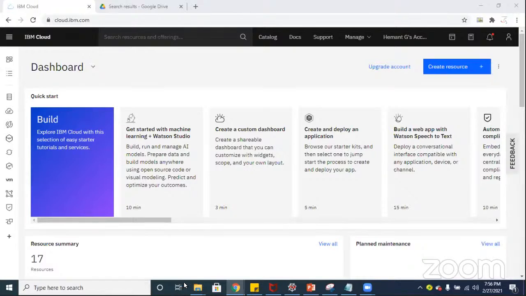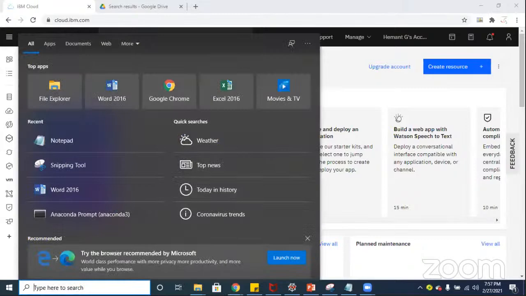If you have done registering into IBM accounts and logged in, please let me know. I'll write what are all the steps that we're gonna do today. So let me write all the steps.